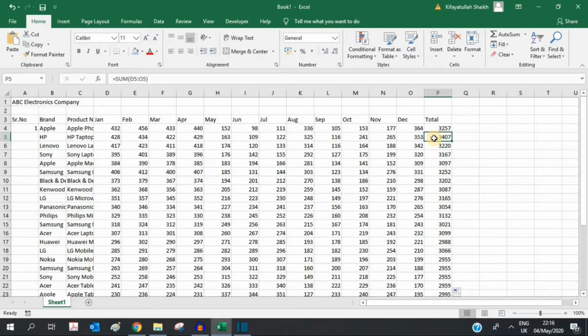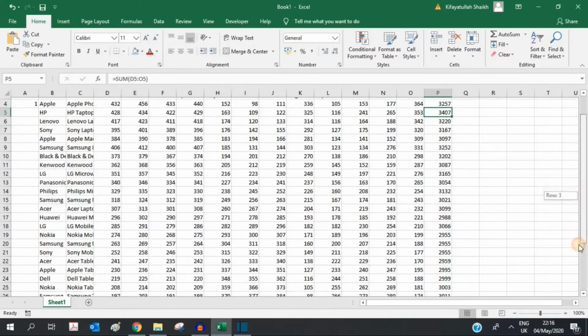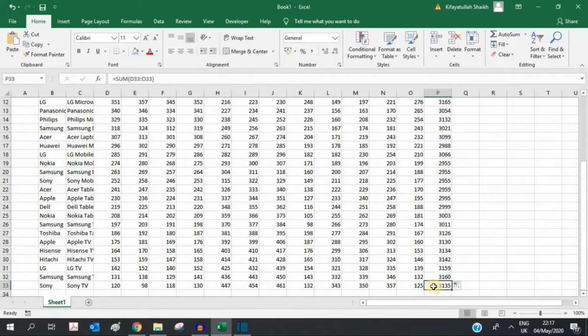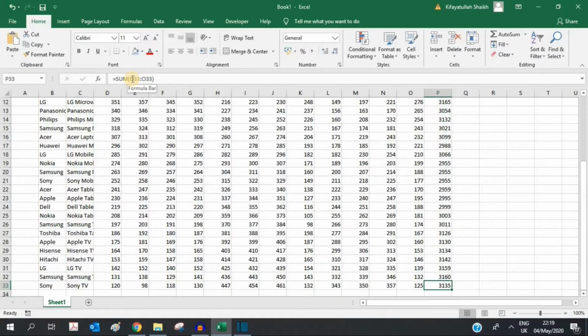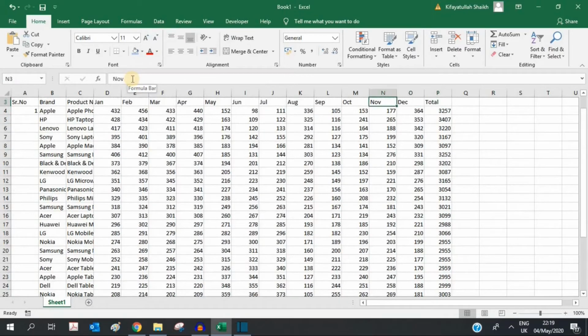There is a way you can check the formula. Let us go to the last cell. When I go to the formula bar, I can see that the equation is summation D33 through O33. Excel will display all the cells that occur in this formula. Now that we have made the summation for the whole year, we will do a summation for each month.